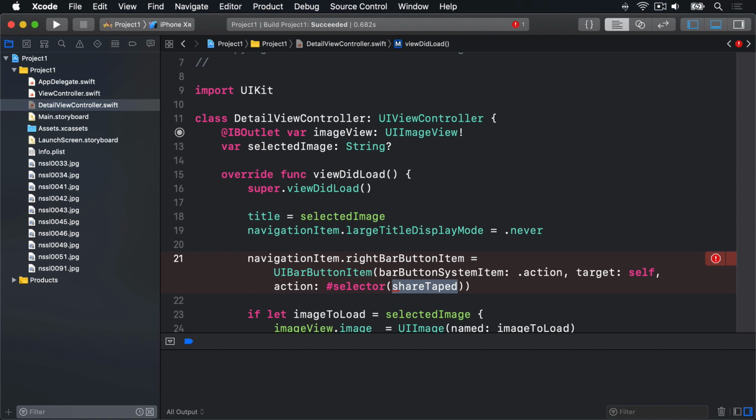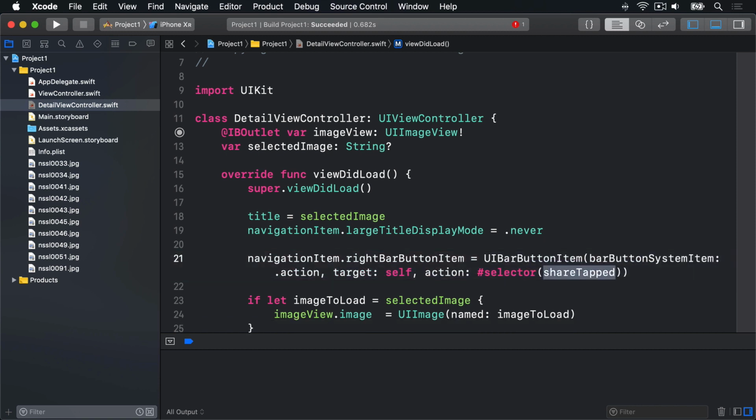Now, if you don't like the look of the various system bar button items available to you, you can create one with your own title or image instead. However, where possible, it's generally preferred to use system items because users already know what they do. With that bar button created, it's time to write our shareTapped method. So I'll put this back to being shareTapped, like that.